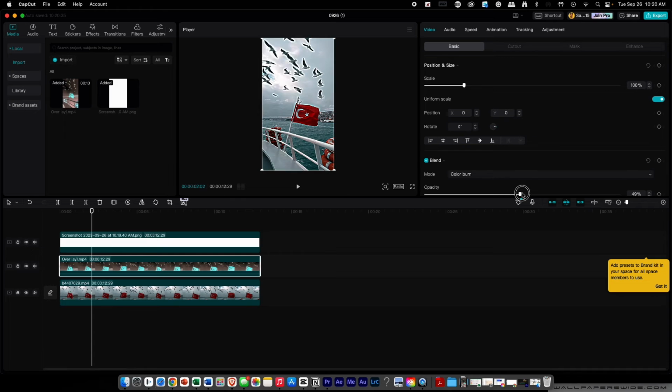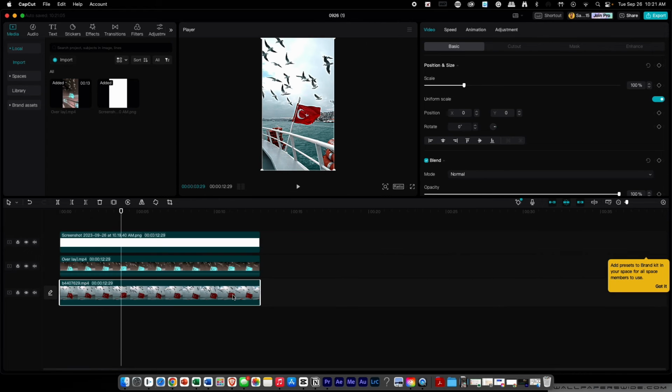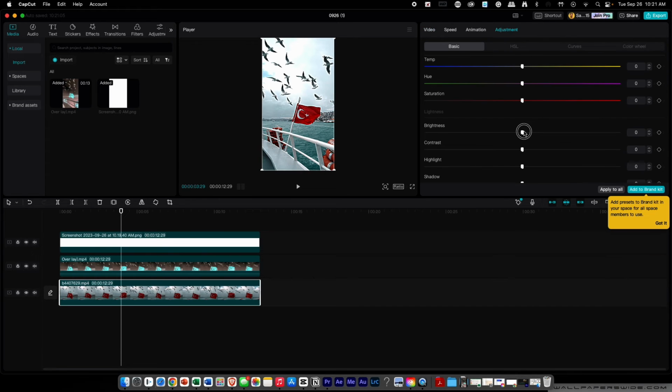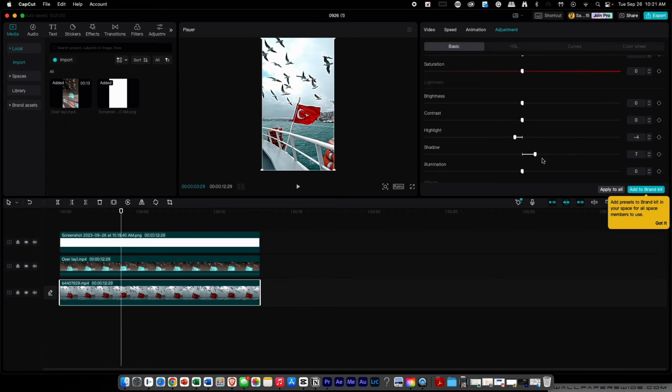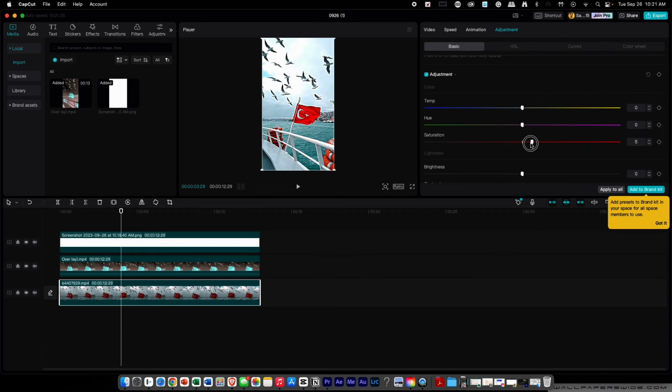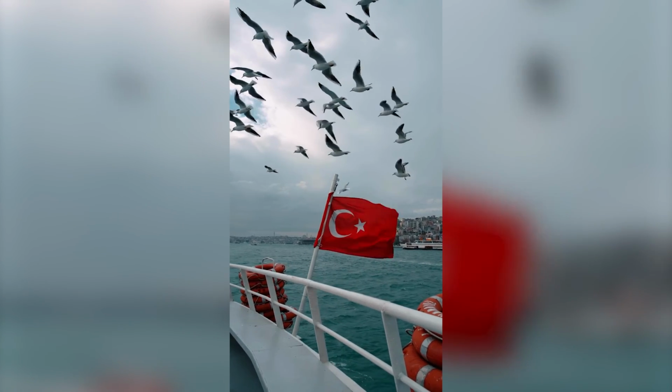But if you, like me, would like to go one step further, you can make some adjustments to your video. Go to adjustment, color adjustment, and here you can make some changes and don't forget to increase the saturation to create some vibrant look. Now you have it. Here is the before and here is the after.